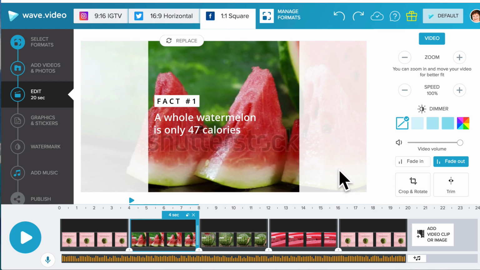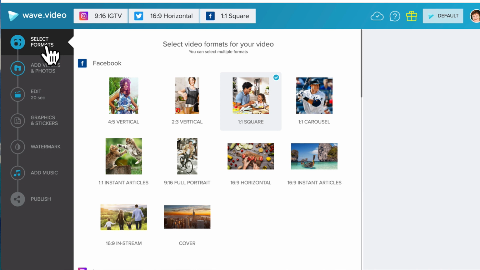Before we jump into the editing part where I'll show you some of the editing features, I want to direct your attention to the left-hand side bar here. Up the top we have one of the best parts about Wave, the formats. You can have over 33, I think it is, formats for video. I didn't even know there were that many, but there are.